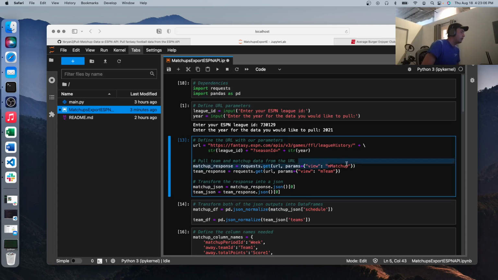So what we're concerned with today is the matchup data and the team data. The matchup data has almost everything we need, but rather than having a team name column, it has a team ID column, and nobody knows their team ID. So we need to get the team data as well, so we can join those together and make it more usable data. So we're going to get a response from the matchup data and the team data URL.